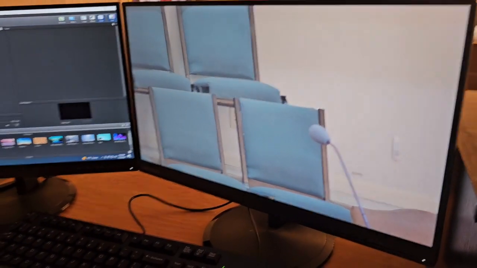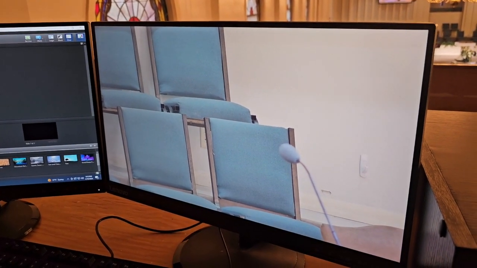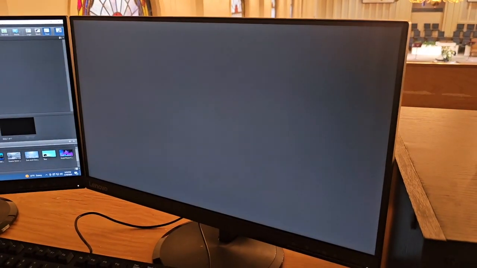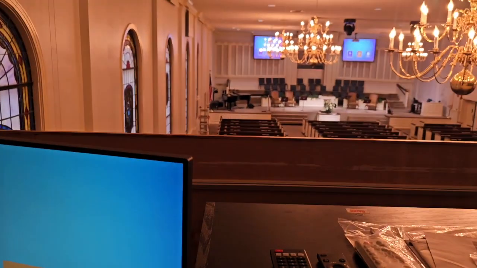The secondary monitor in front of the presentation computer actually doubles the projectors, so anything that the projectors are doing, the secondary monitor is as well.